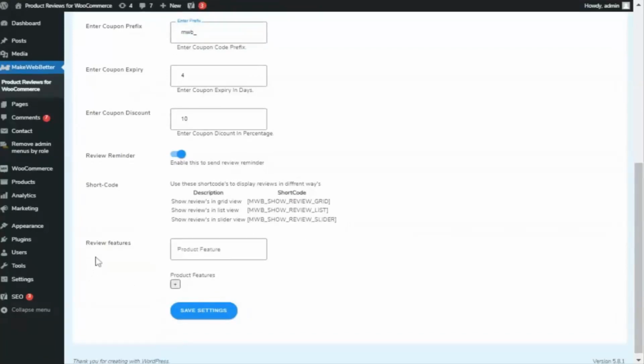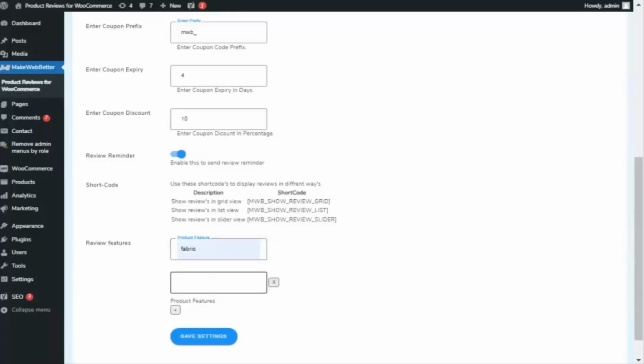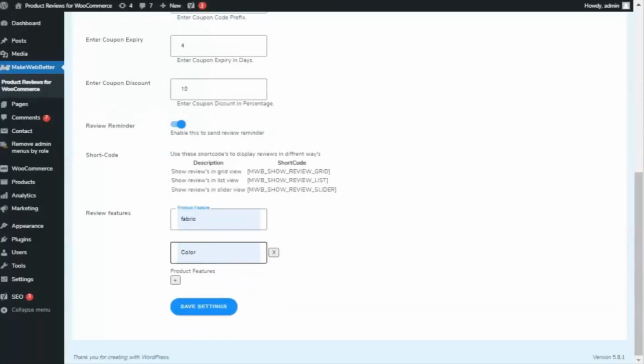So the next field is review feature. This feature gives customers the access to rate the product on the basis of different product features. Like if I add a product feature like fabric, and as the next feature I add color. So I have added two fields for a particular product. You can add as many fields as you want for product features. Like I have added two features, fabric and color, so the customers will be able to rate the product on the basis of fabric and color. So let's click on save settings.